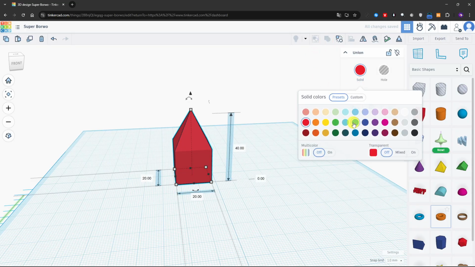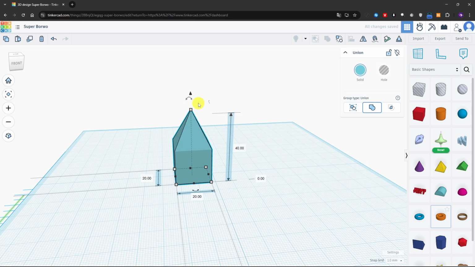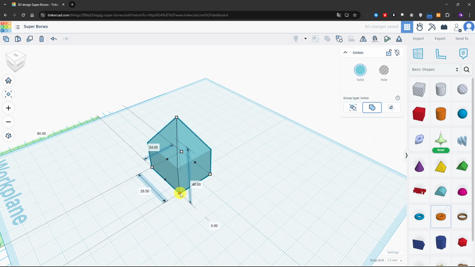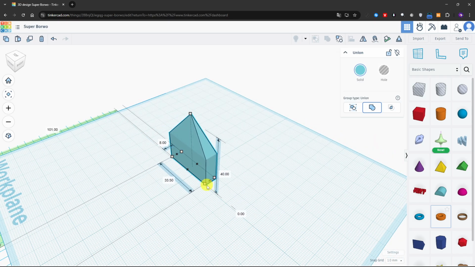And now you'll be able to change the color of these objects and move them around, and basically they will work like one object now.